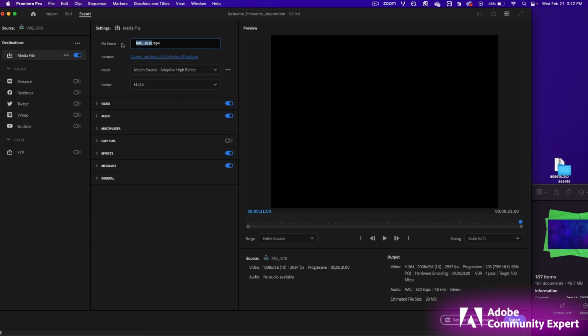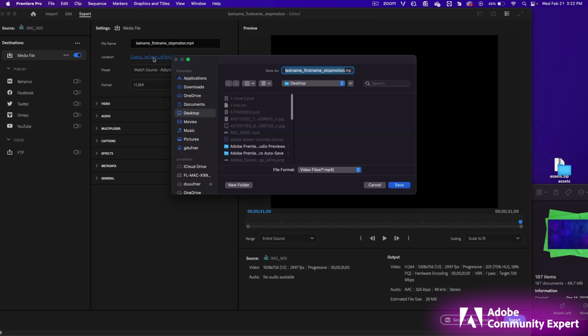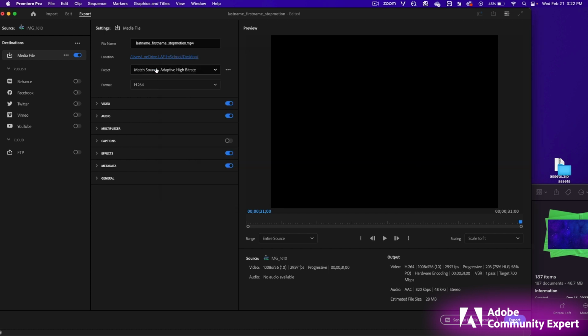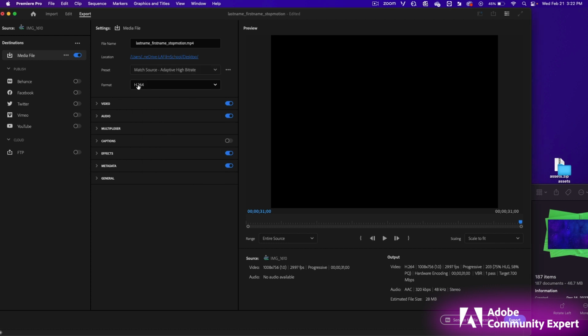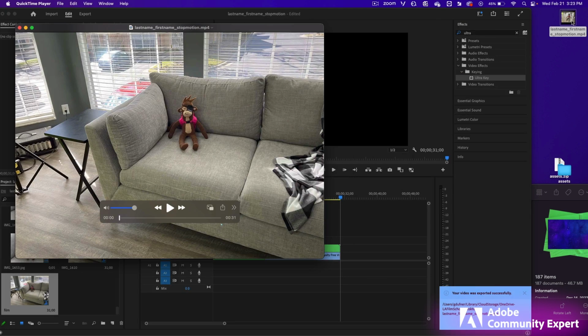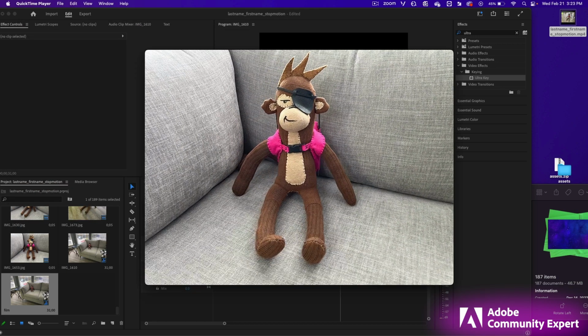We can rename the file last name underscore first name underscore stop motion. Click on the location and I'm going to go to the desktop, click save. Presets, I'm going to go with match source adaptive high bit rate. And then for format, H.264, and then click export. Then we can double click on our MP4 and we can press play to watch.